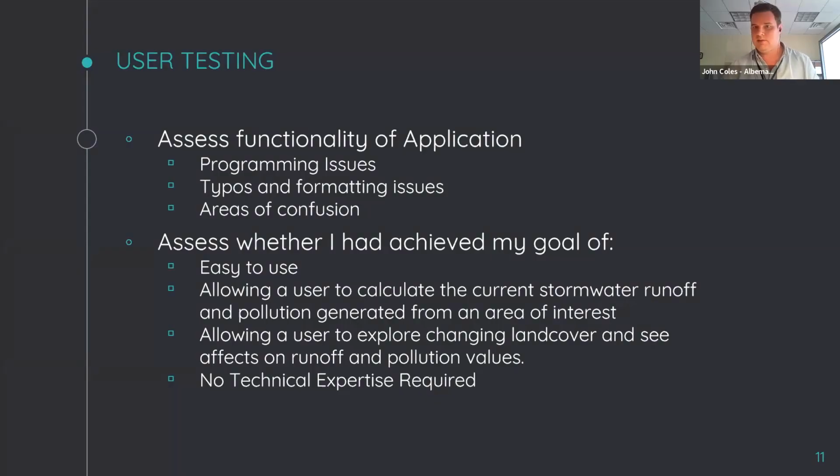So user testing, there were two reasons to do the user testing. One reason was to detect any functionality issues or user experience issues with the application, things like programming issues, typos, areas of confusion. And then the other purpose of the user testing was to determine whether I had actually achieved my goals that I had set for this application, things like ease of use and requiring no technical expertise.